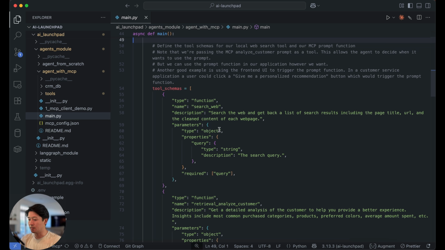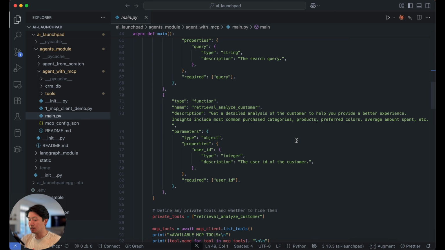And the first one that we have here is our local tool for web search. The new thing that we have is this second schema, which is for the MCP prompt to analyze the customer, and that, remember, is in the retrieval MCP server. So what we're doing here is creating a function or a tool for the OpenAI API so that the agent can just call this as a normal tool. But in the MCP server, it's actually a prompt.